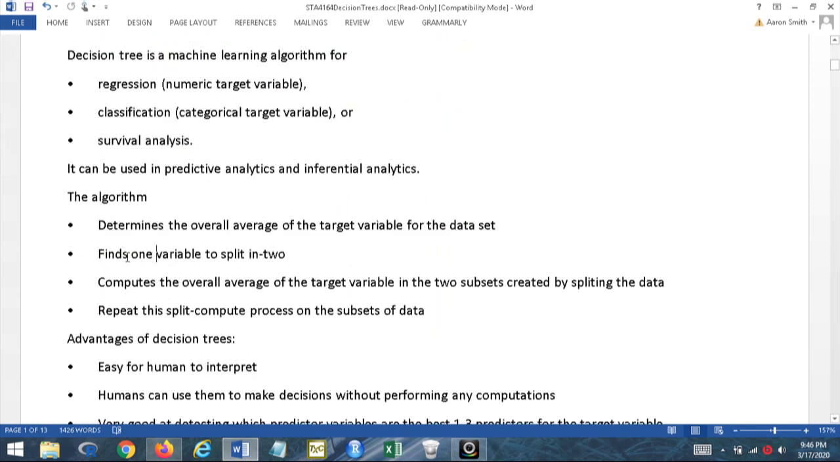So what it does, it finds a variable to split on, it computes the overall average of the target variable in the two data set splits, and then it repeats until it looks like you can't get an improvement.